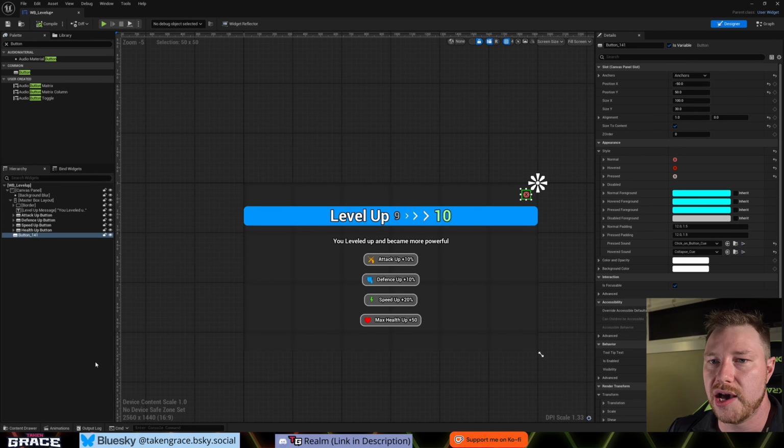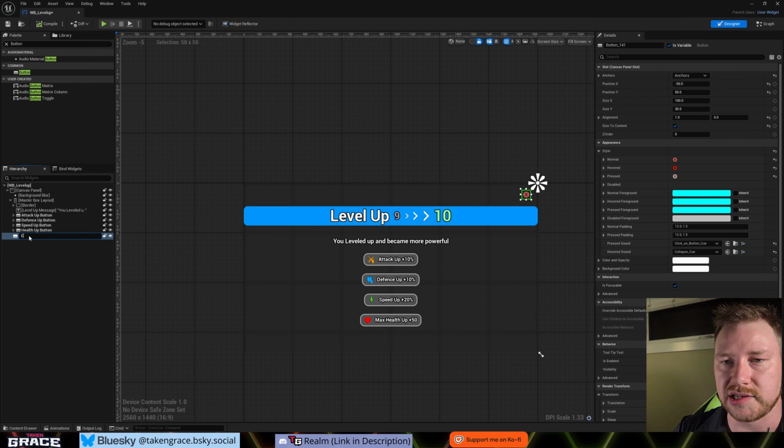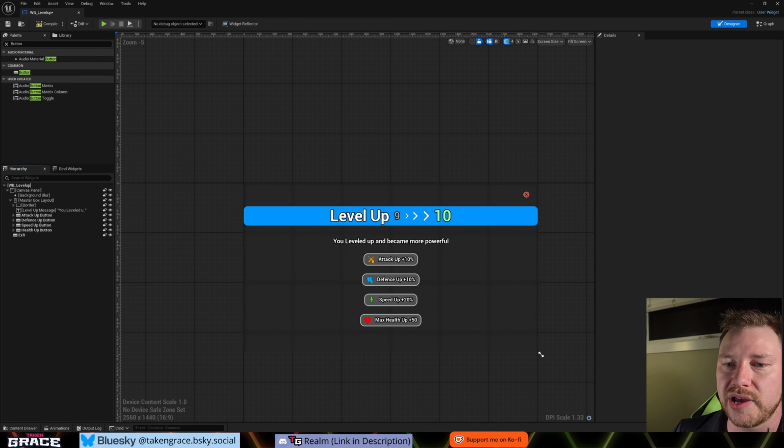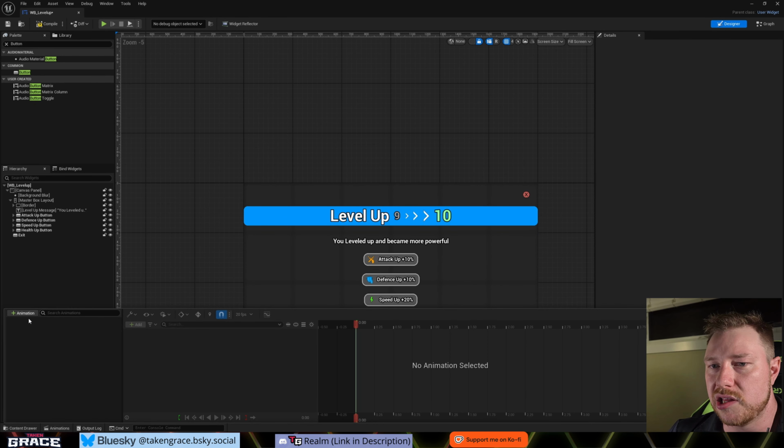Okay, so first of all, let's rename this to exit because we didn't do that. There we go. All right, so down here it says animations. We're going to click on that, our animation timeline. We're going to click on plus animation, and we're going to rename this one fade in, or just fade, we'll call it. Pardon me.